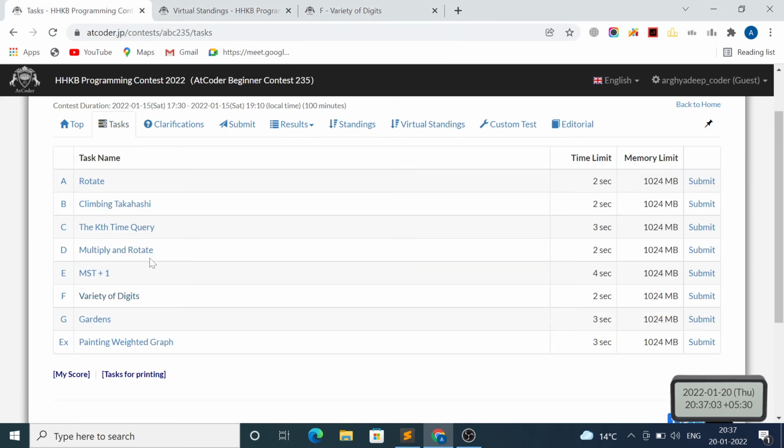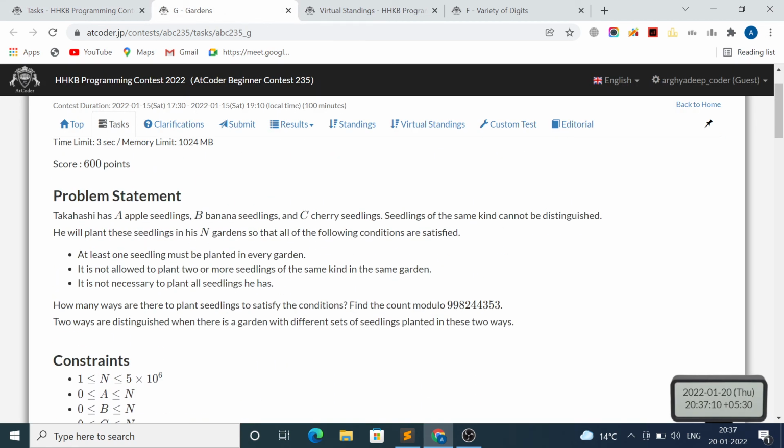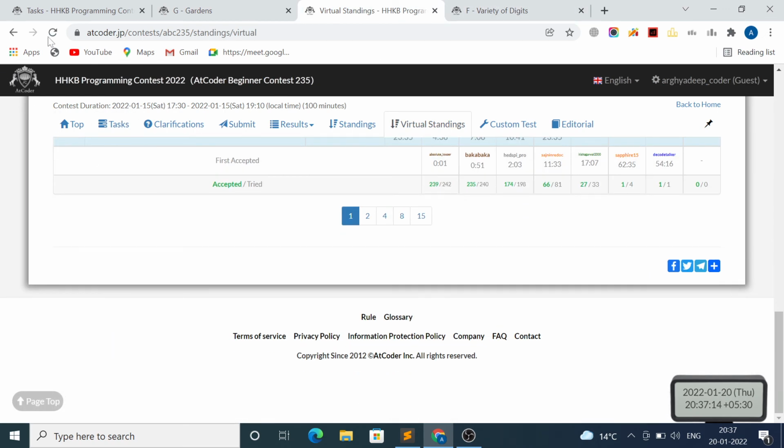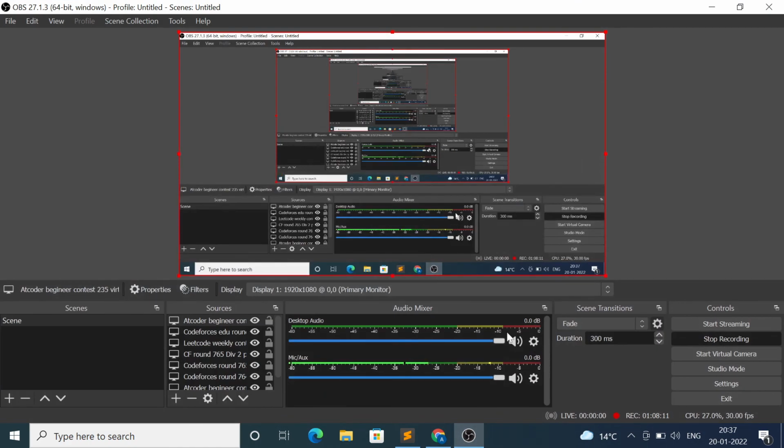Problem F, problem G, and problem H. Let's see problem G also. First, let's have a break of some minutes, a break of 1 or 2 minutes, and then let's start again. I think my screen is recording.